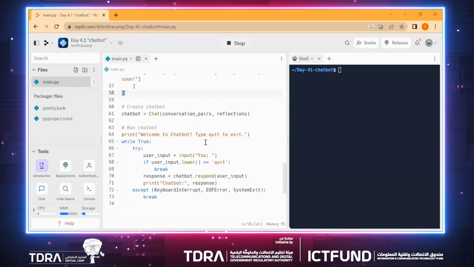We are going to print welcome to chatbot, type quit to exit, and then we're going to open a conditional loop, where as long as whatever inside is true, we're going to try. For the user input, we're going to put an input here for you, so you have to put something inside here. And if the user input is quit, and you already know what lower is for, we just break or terminate the code. Otherwise, the respond will basically be the user input, and we put it in the form of chatbot, and then we put the response, whatever the response of the chatbot is.